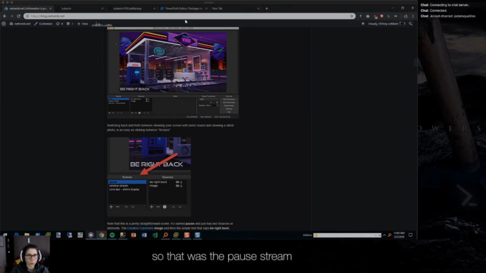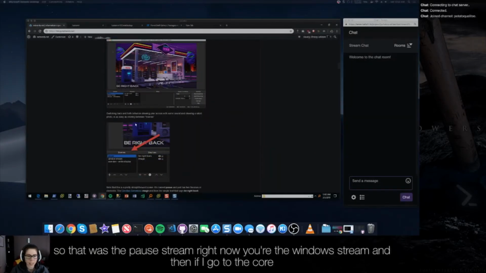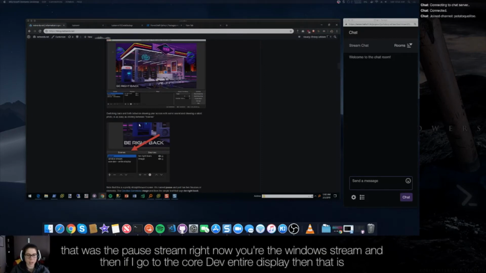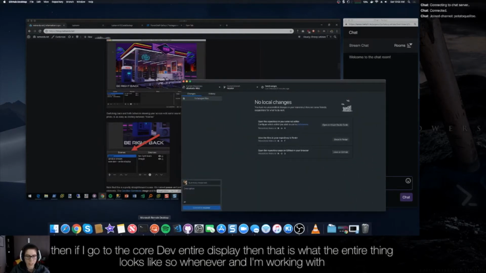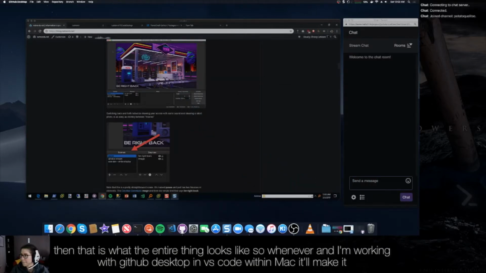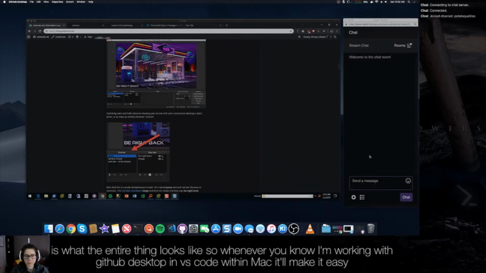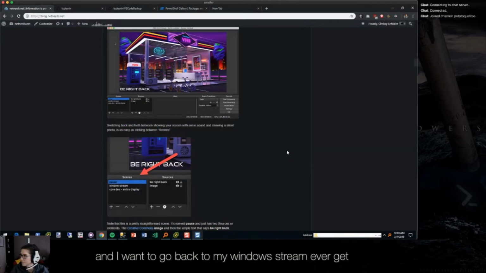Right now you're at the Windows stream. And then if I go to the core dev entire display, then that is what the entire thing looks like. So whenever I'm working with GitHub Desktop and VS Code within Mac, it'll make it easy. And I want to go back to my Windows stream. There we go. Cool.